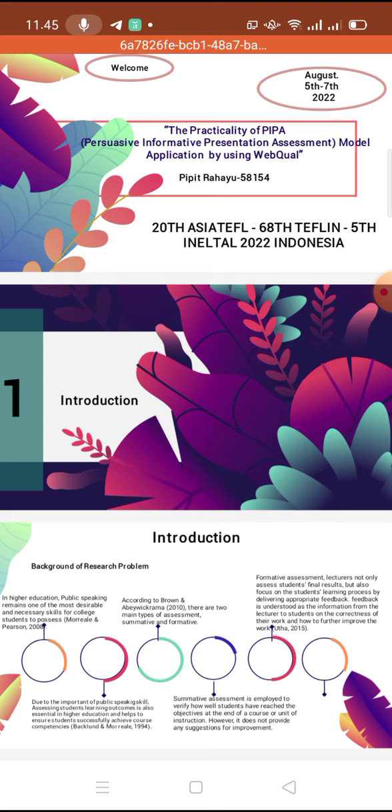Allow me to present my article under the title The Practicality of PIPA Model, Persuasive Informative Presentation Assessment Application, by using WebQual.